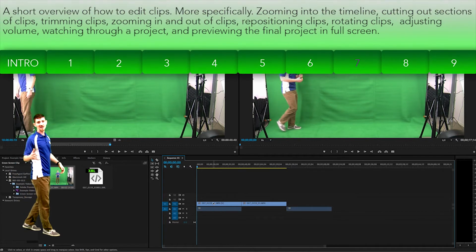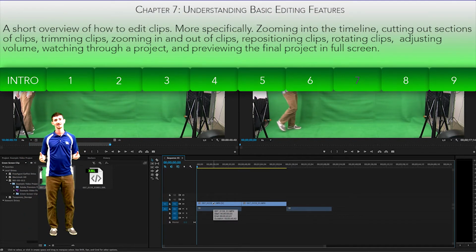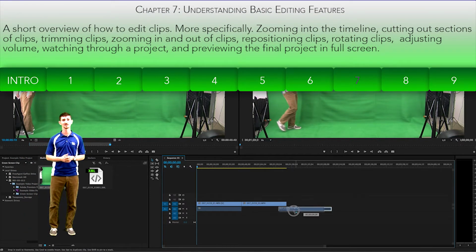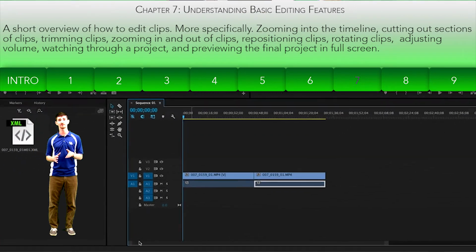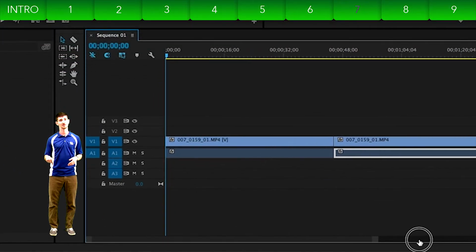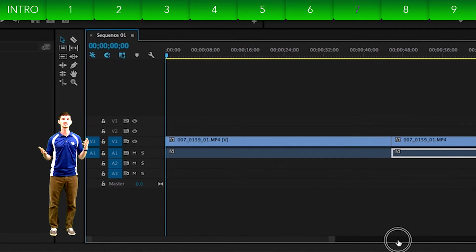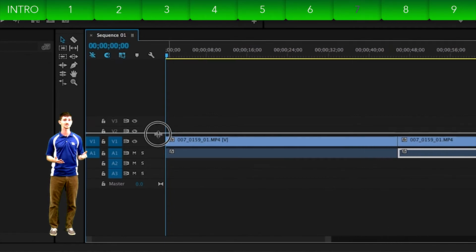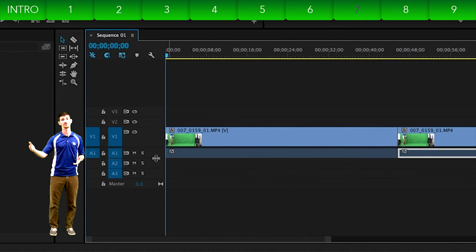Step 7, understanding the basic editing features. Now that we have a clip or two in the timeline, let's learn how to manipulate them. First off, to zoom in to see these clips a little better, we can use the handles at the left and right hand sides of the horizontal scroll bar located at the bottom of the timeline. Now that we have zoomed in to see the clip a little easier, let's say for instance, we don't want a certain section of this video.